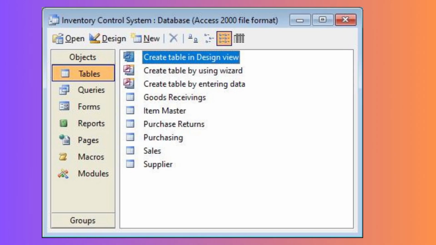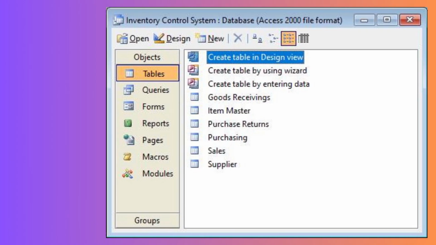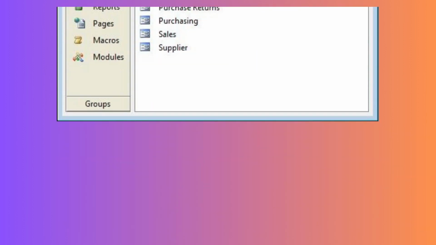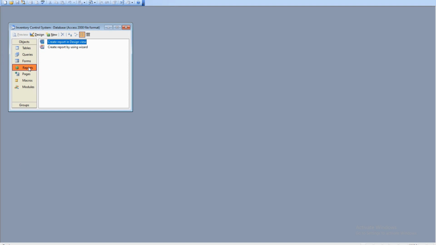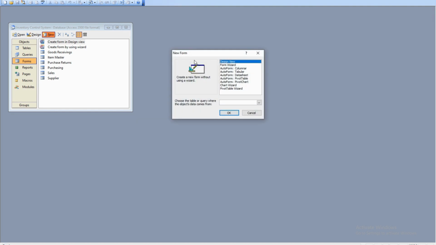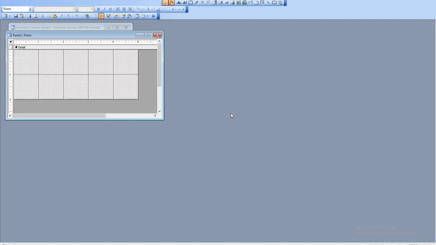In my first tutorial I created 5 tables and 5 forms. Let's get started creating the switchboard for the forms we created. Click on Forms, click on New and click Design View. Do not select any query or table, keep the field blank and click the OK button to create a blank form. Now you can see a blank form. It is automatically named Form 1.